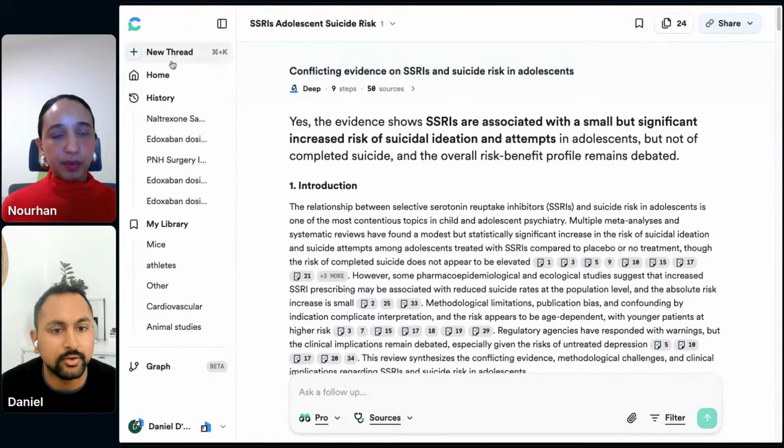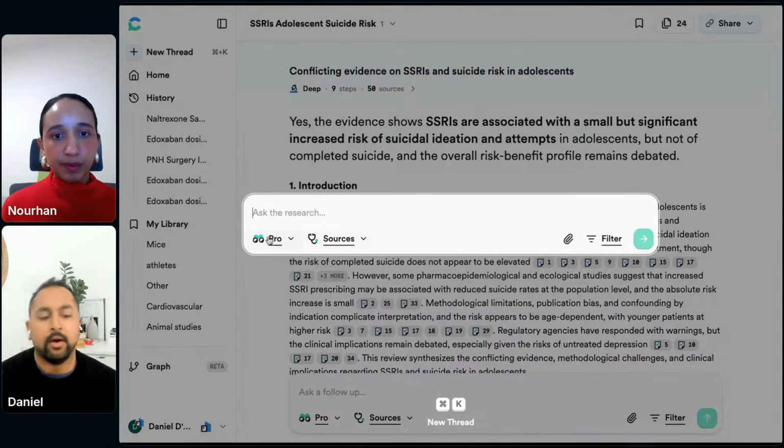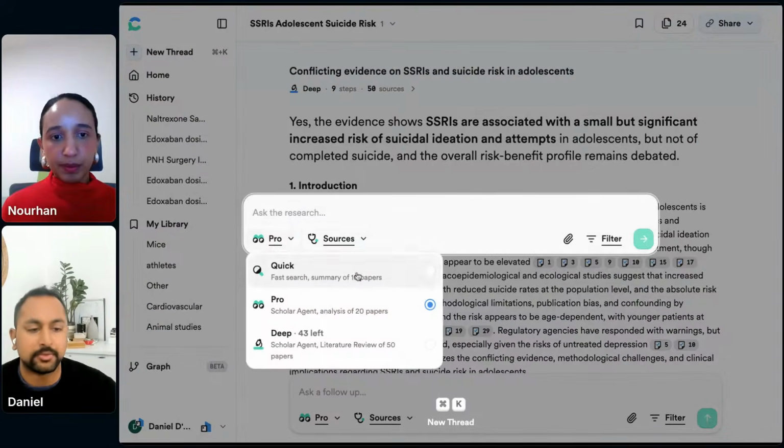And so when you do a new search thread, if I go here on the bottom left, you'll see a couple different options. So there's Quick, there's Pro, and there's Deep. And depending on the plan you're on, you might have different amounts. For example, the free plan has unlimited Quick, 15 Pro, and then 3 deep searches a month.